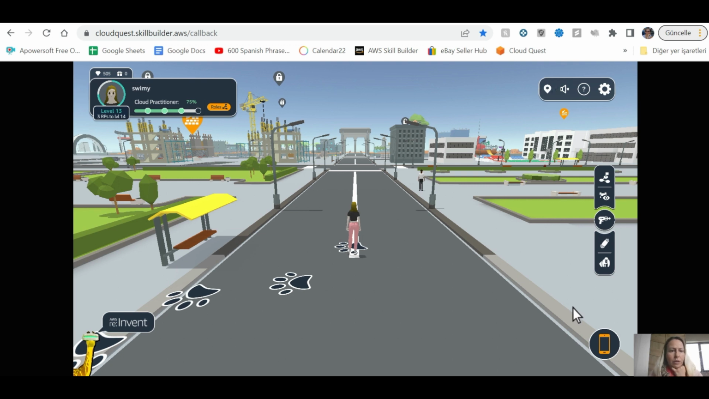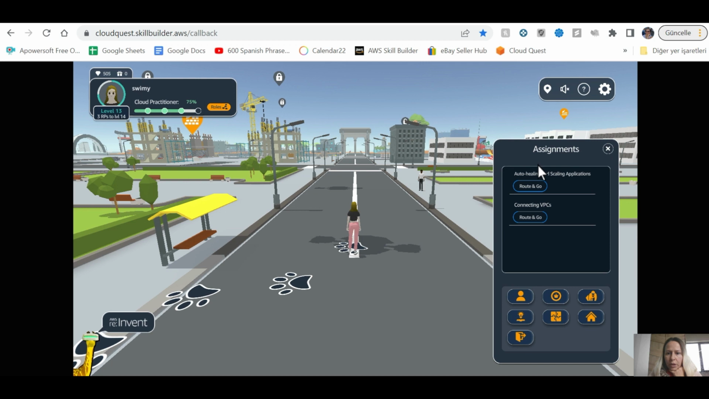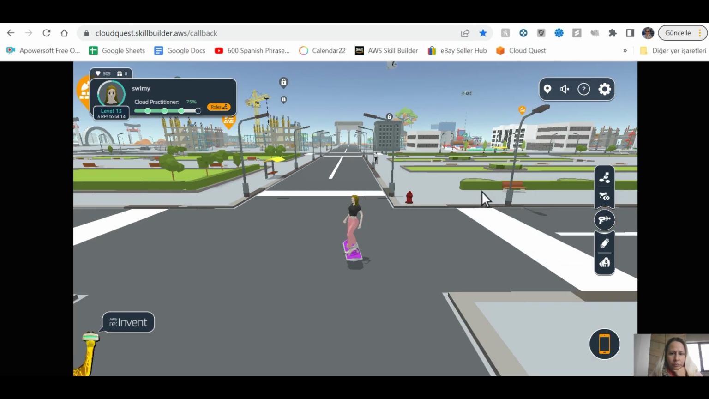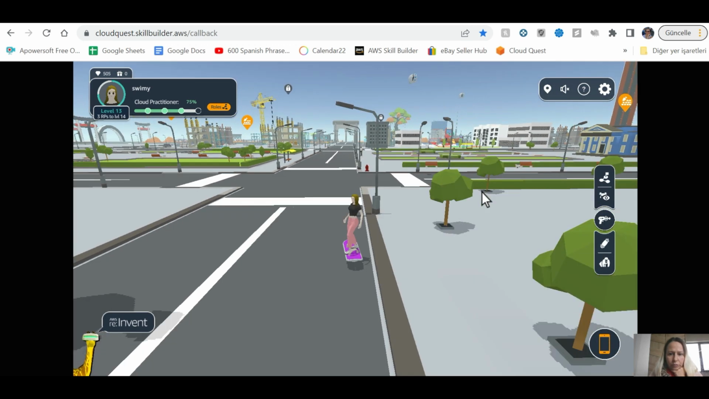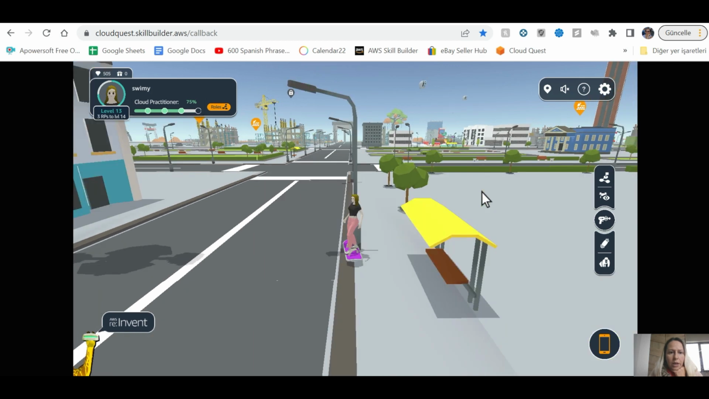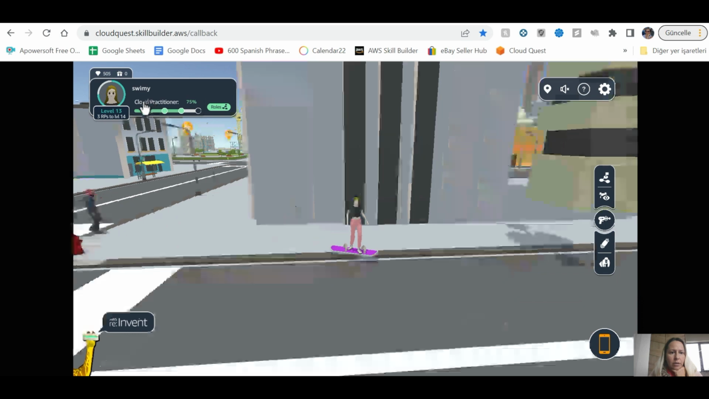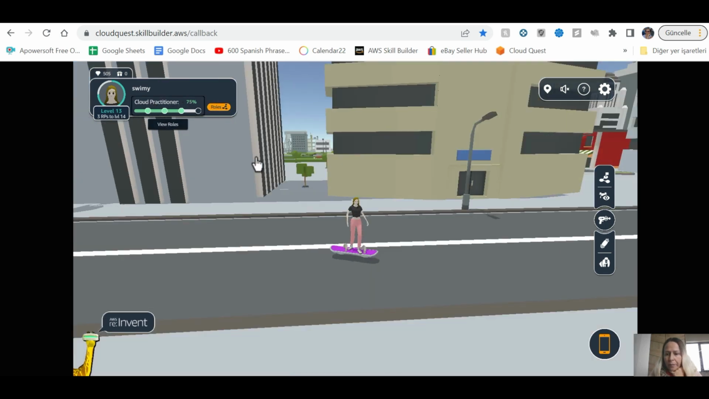We are going to play the Cloud Quest game again and try to learn new skills. So I'll just start the next one now: Auto healing and scaling applications. I have 3 more games to play in Cloud Practitioner.